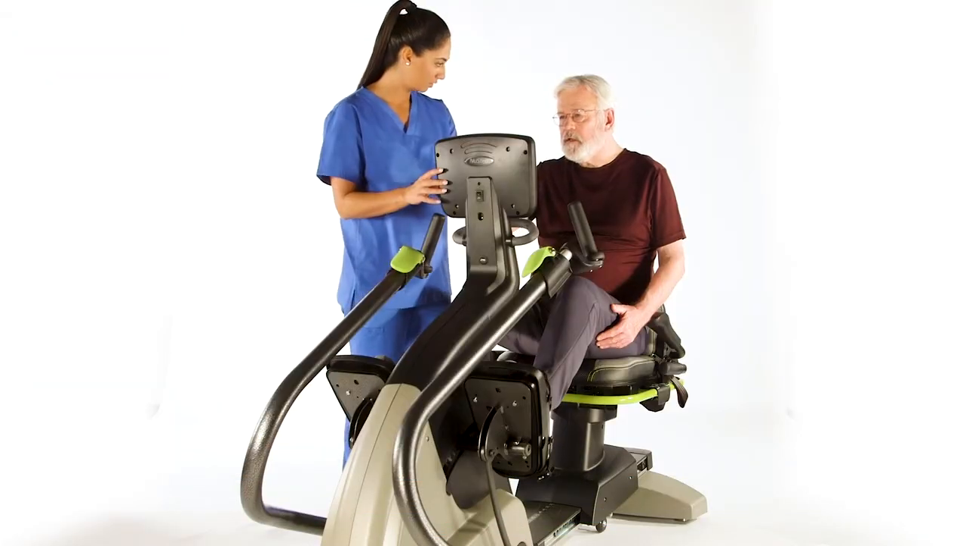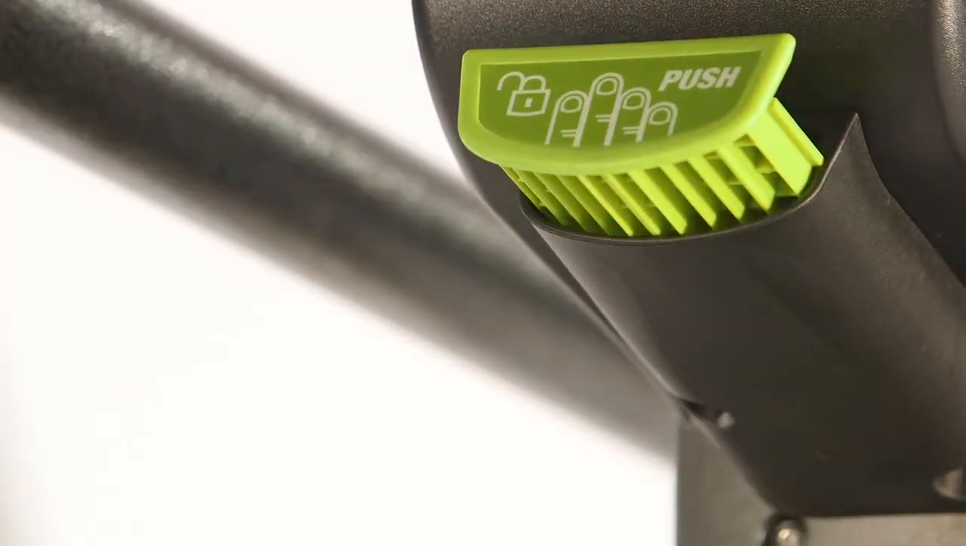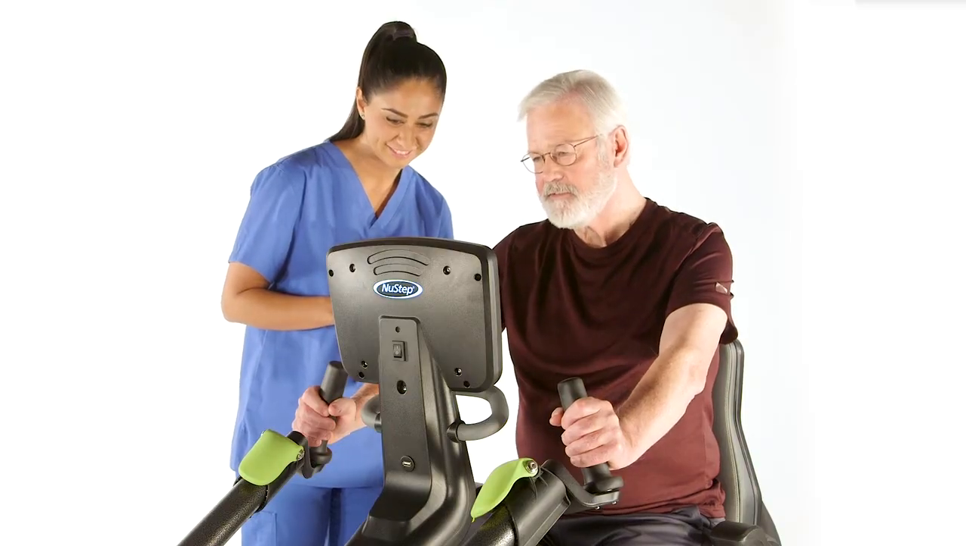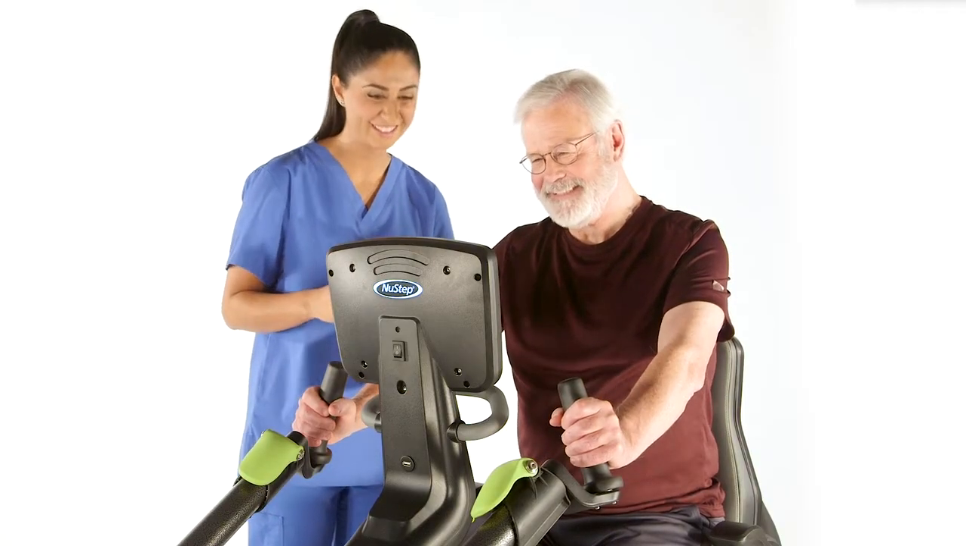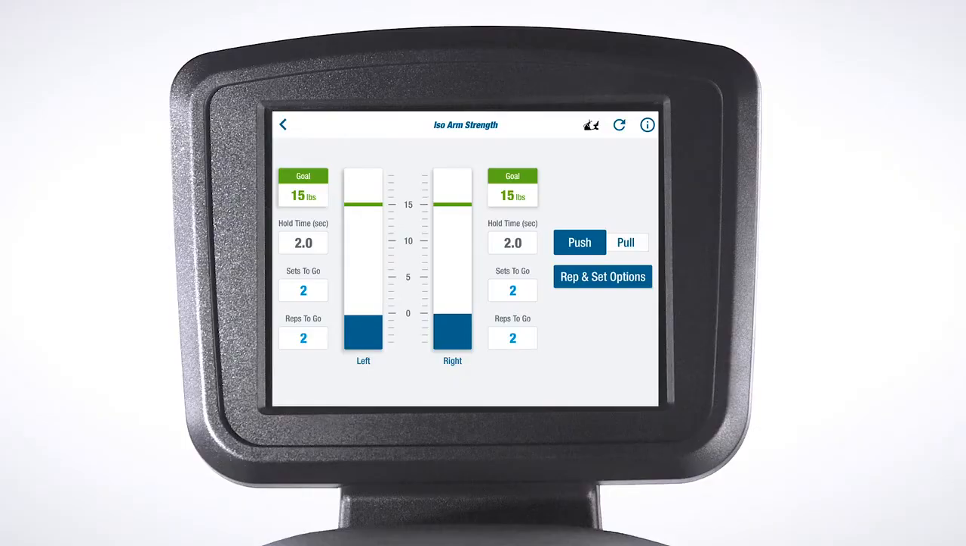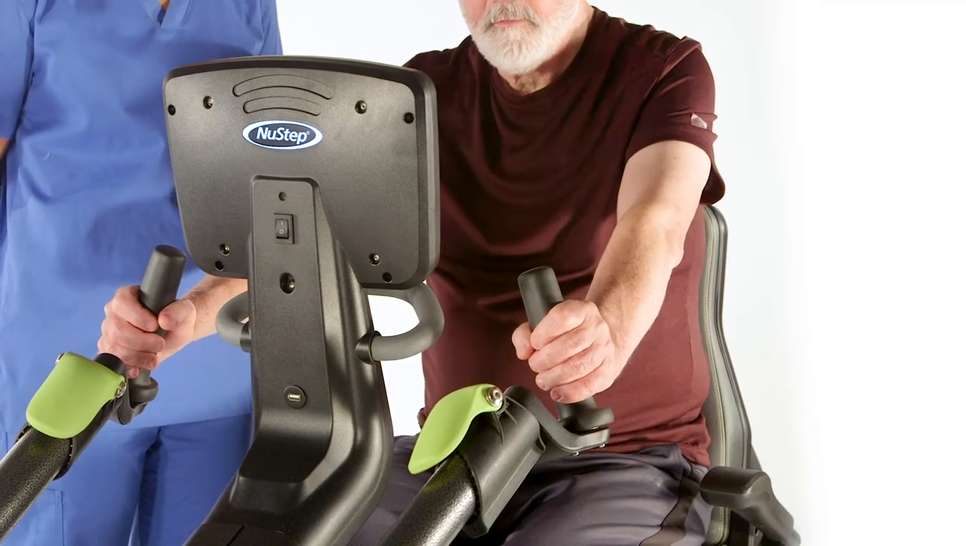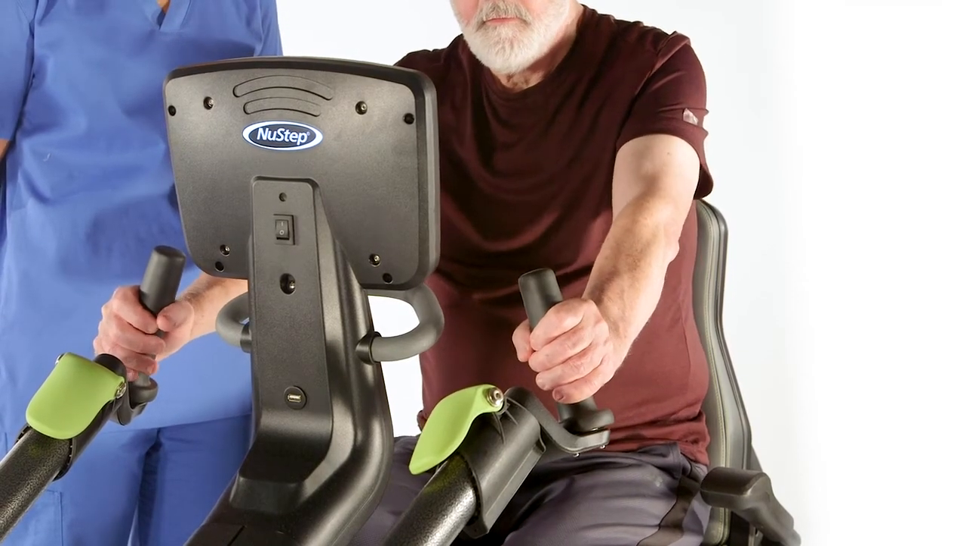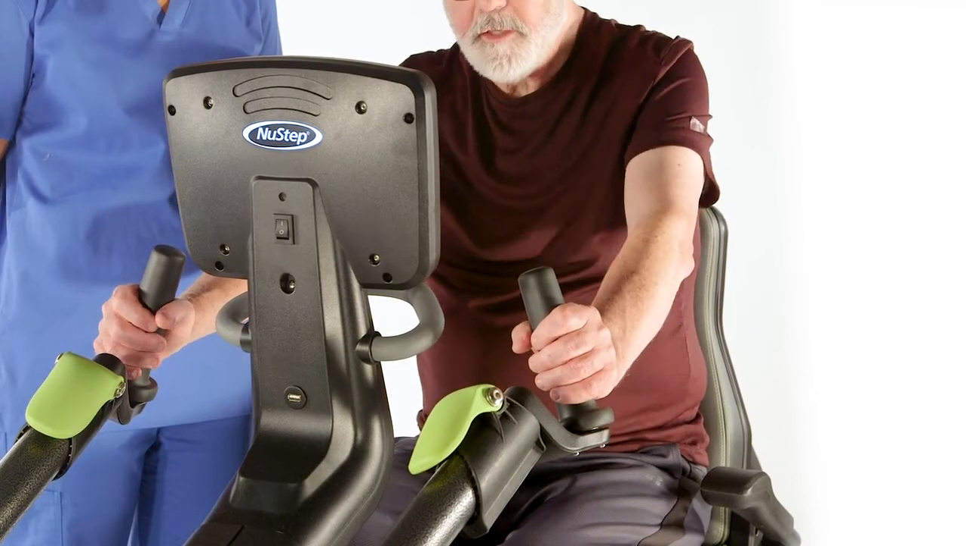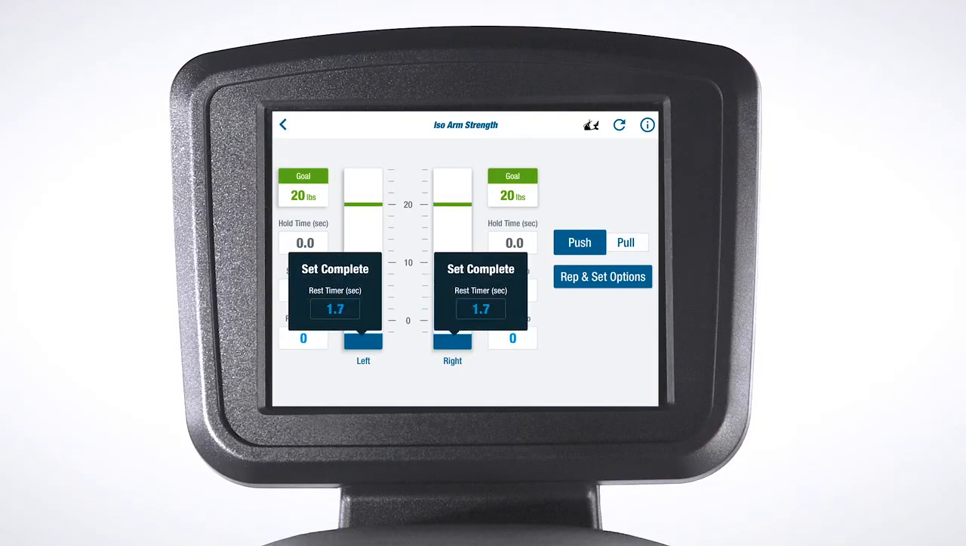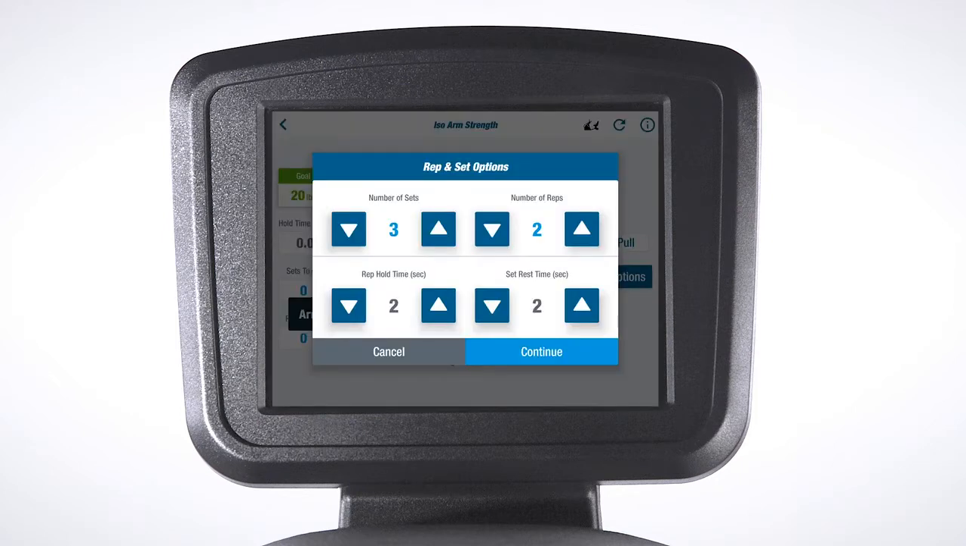By engaging the Stride Lock feature, Transit becomes a tool for isometric testing and exercise. In fact, over 50% of Transit's programs are designed for controlled isometric exercise and testing for the upper and lower body. Transit's isometric arm strength program can be done in push or pull modes. The force goal, number of reps, rep hold time, rest time between sets, and number of sets can be easily changed.